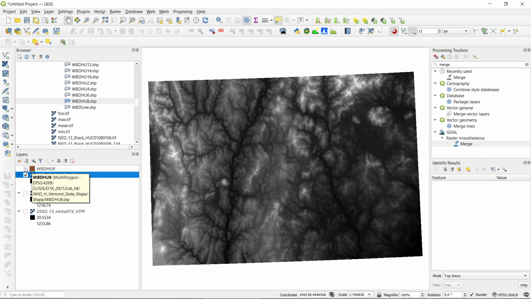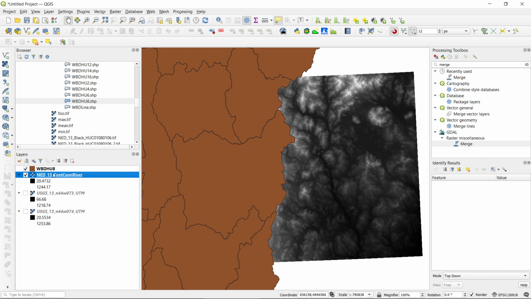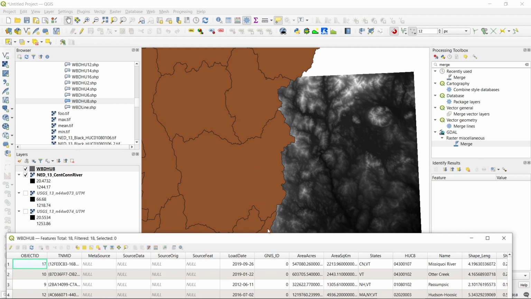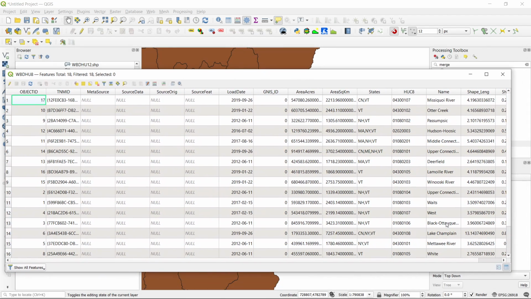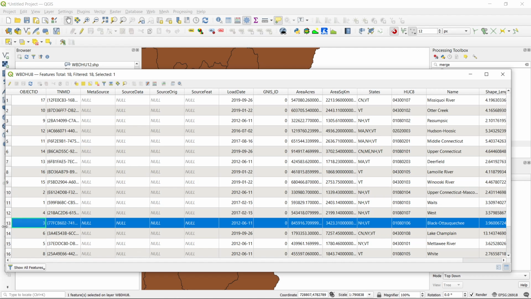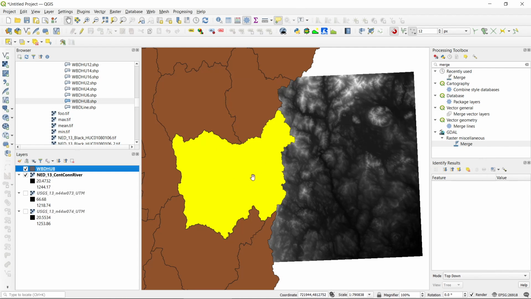Okay, so now we actually want to select and clip by our mask layers. So if we turn on the WBDHU8 layer, okay, we can right click on that to get the attribute table. Okay, and the watershed we're looking for is the Black Ottaquechee. Okay, so you should be able to scroll down in the names column to find this Black Ottaquechee. We'll select the row number over here on the left to highlight that row. And then you should see in your map that watershed is highlighted in yellow there. So if you're highlighted in yellow there, you're good to go.